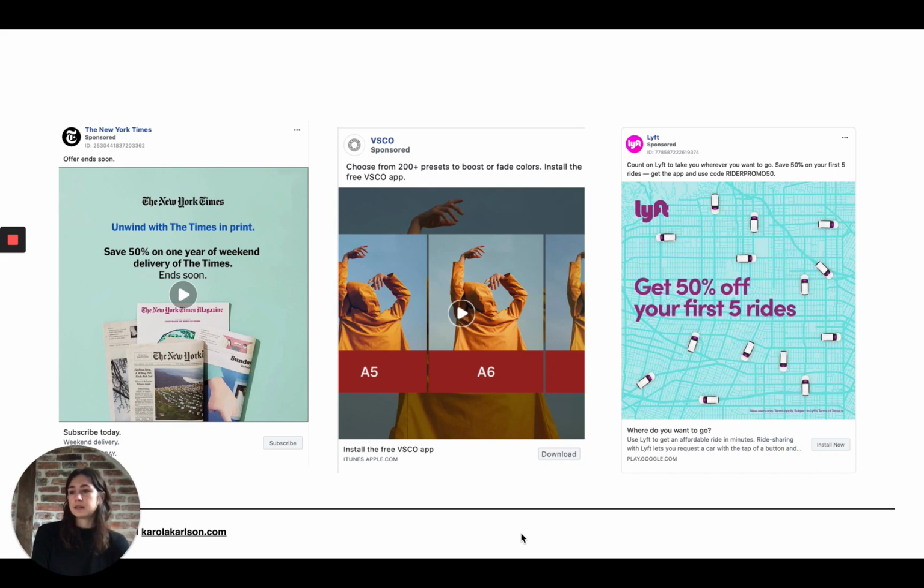And then there's the Lyft ad. It shows a special offer in the ad image. And also the ad copy explains how to get the benefit. You need to get the app and you need to enter the promo code. Gotcha. Super straightforward.